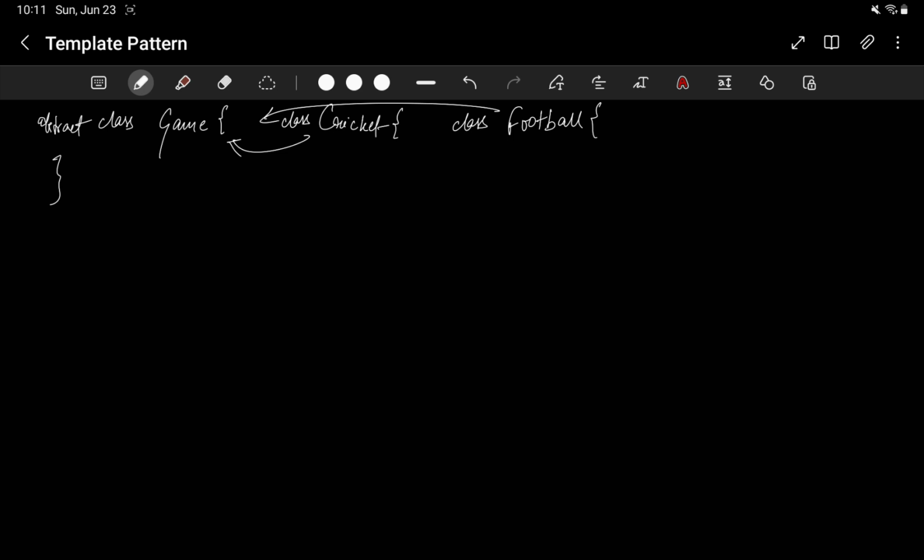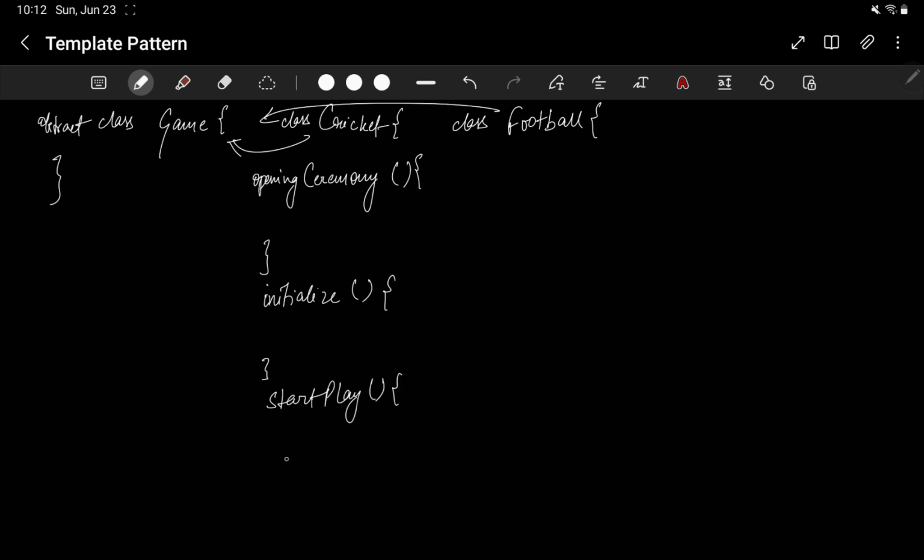Okay, and these games have some steps like opening ceremony. Assume that you are creating a very high level game, just like World Cup. So there is an opening ceremony for that. This cricket class has, sorry, opening ceremony, it has something. Then it will have initialize, then it will have start play, and then it will have end play. Okay, now these are all for cricket.